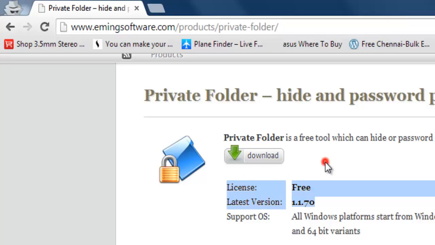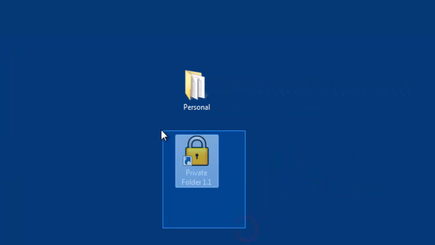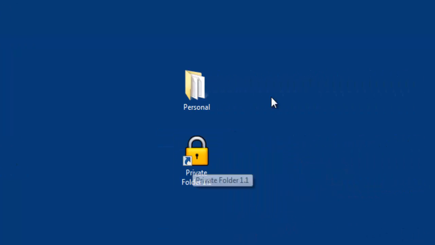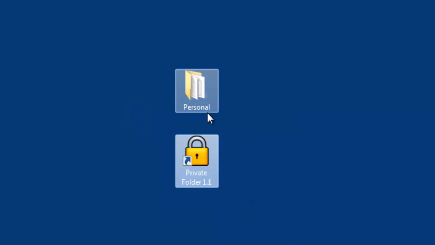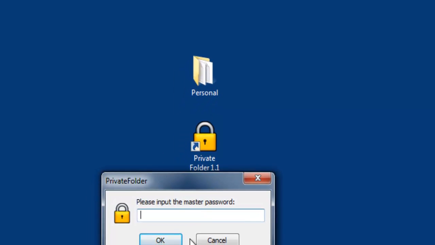Go to this URL and you'll get an exe file for the installation to protect your private folder. Click this download button. I already downloaded it on my desktop, so now I'm going to install it, and then it will ask you for the master password. Give the master password. Now I'm going to lock my personal folder.